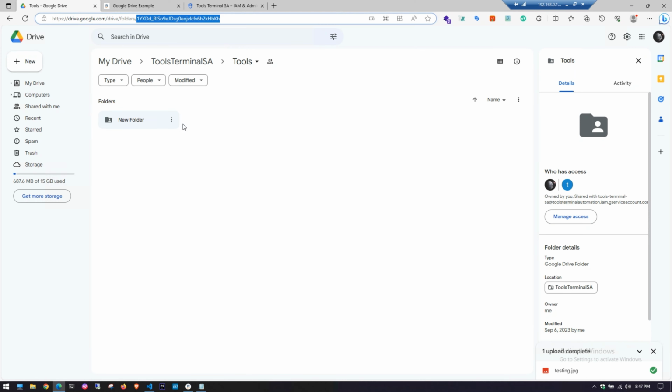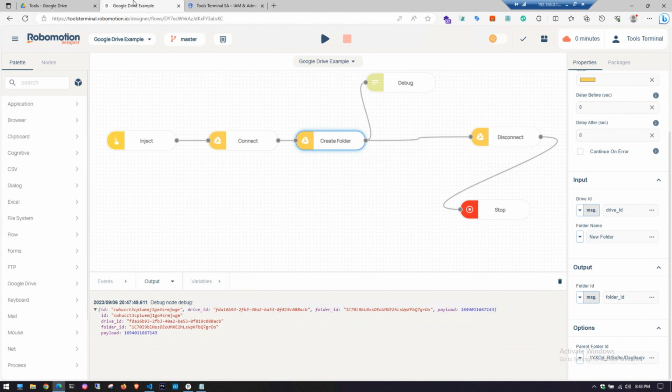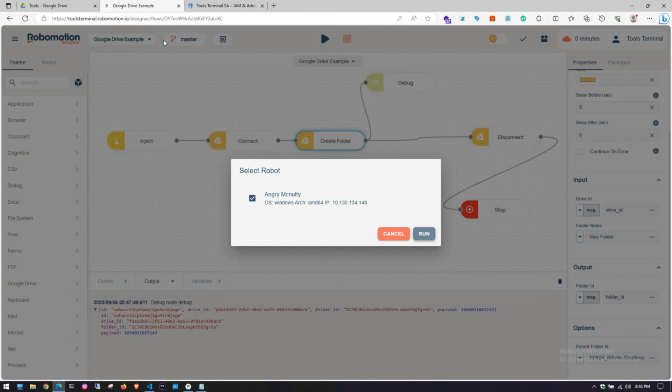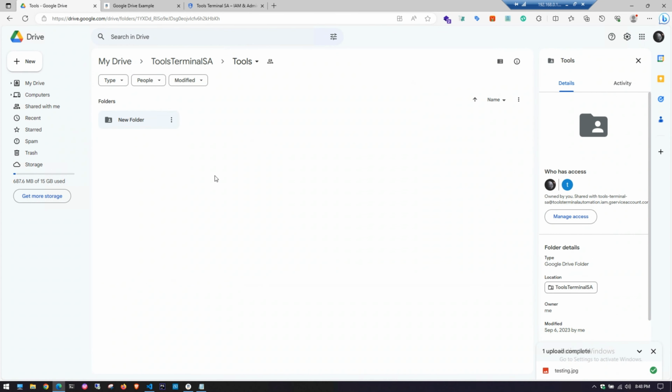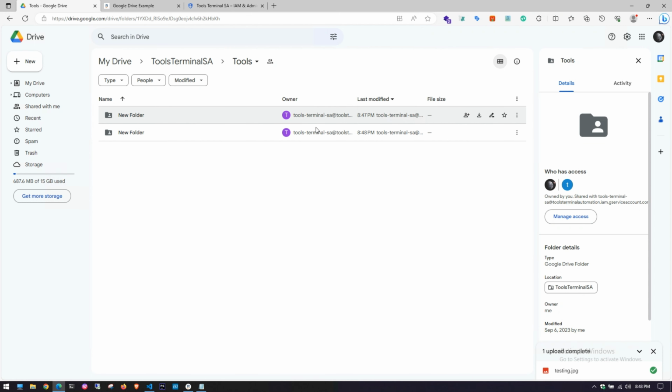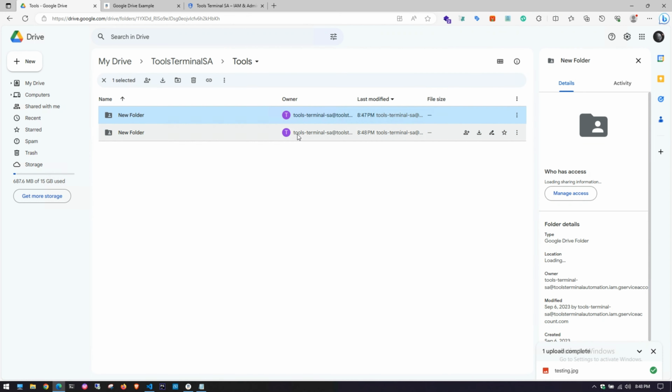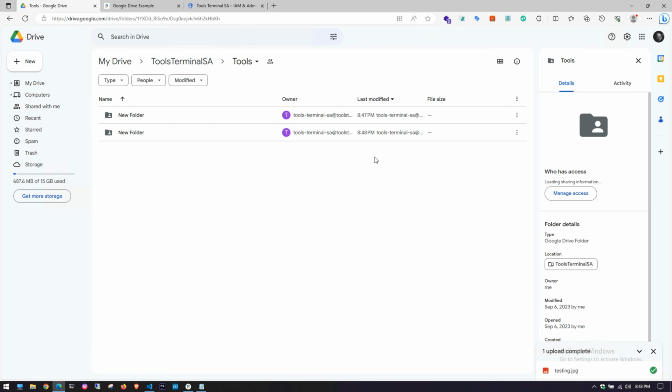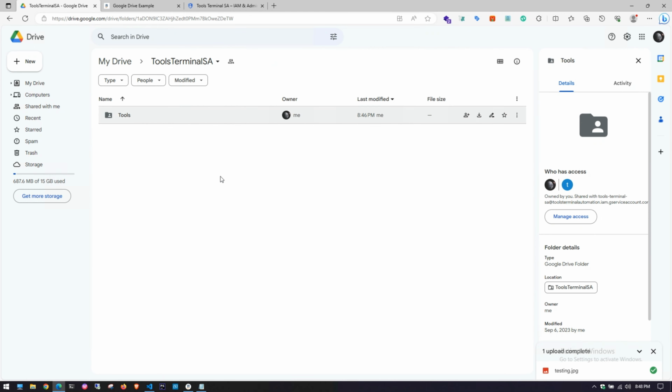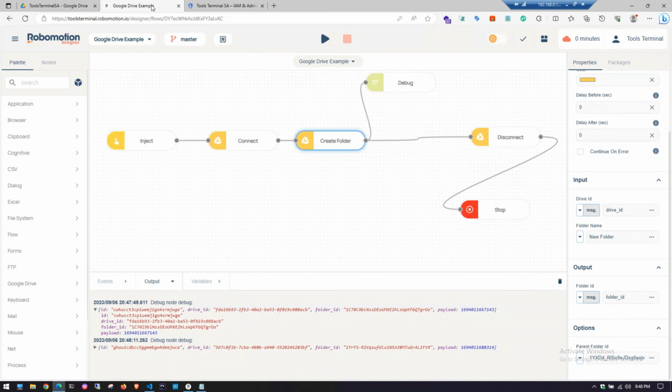Let's check it. Yes, this new folder is created under tools. If we run it again, it will create another new folder. Let's go to the Google Drive and wait for it to automatically create. See, the new folder is automatically created, and the owner is the tools terminal SA, the service account we have created. So let's go back to the main folder and upload a new file.